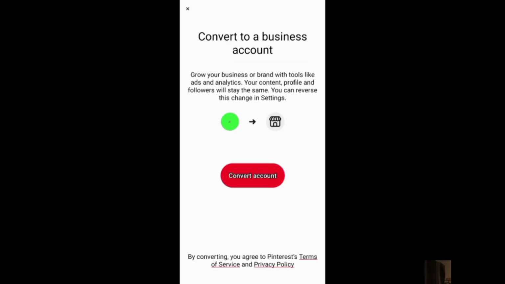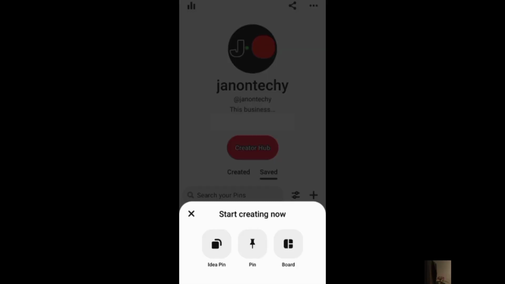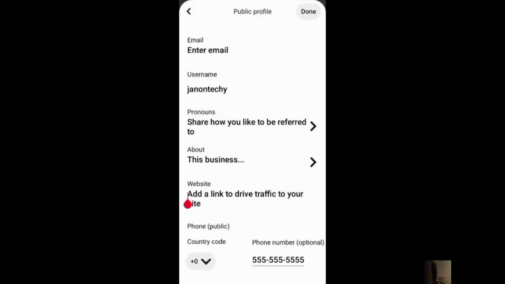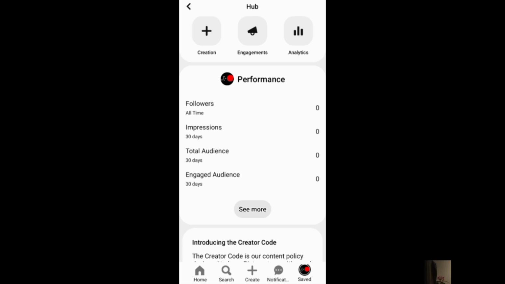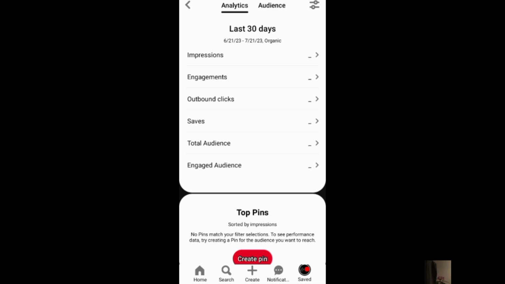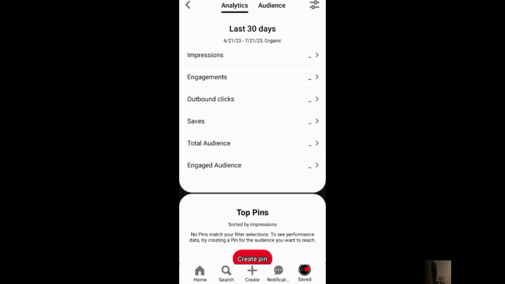And with a Pinterest business account, you can still create pins and boards and add your website URL to your profile. But the most important thing with the business accounts is this create hub where you can check the performance of your pins. And as you can see on this create hub, you can still create pins and check their engagement. And on this analytics section, you can analyze data on all these areas to know the improvement you need to make on your pins to help grow your business.